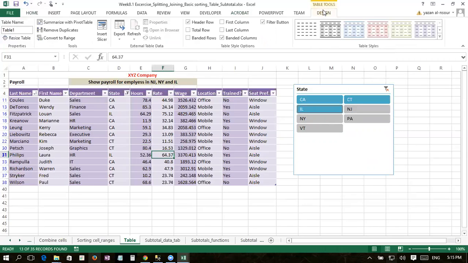Another thing to go back to our table is you can insert a table name. So I can call this payroll. And once you hit enter, now my table is called payroll, and I can really call it from any place and use those Excel cells within the table. I can apply different functions and different formulas to it.